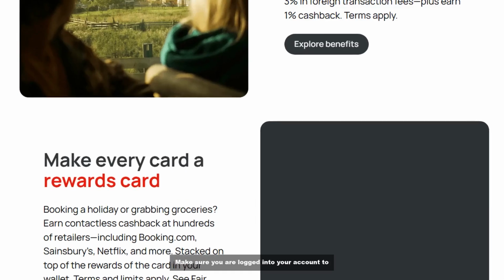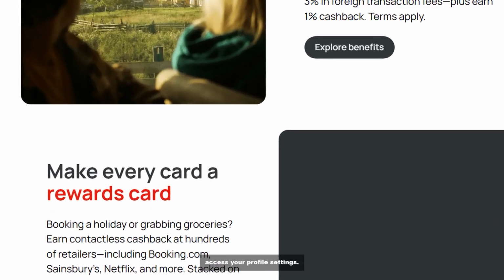Launch the Curve app on your mobile device. Make sure you are logged into your account to access your profile settings.